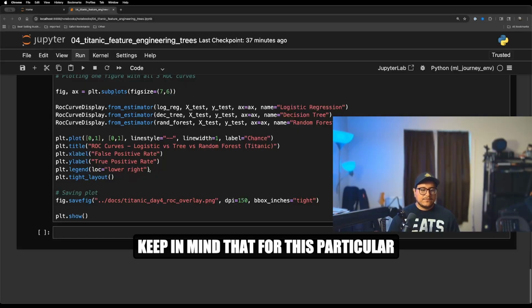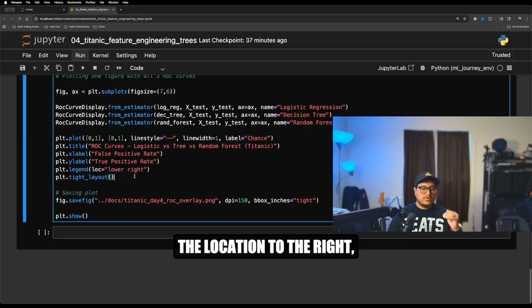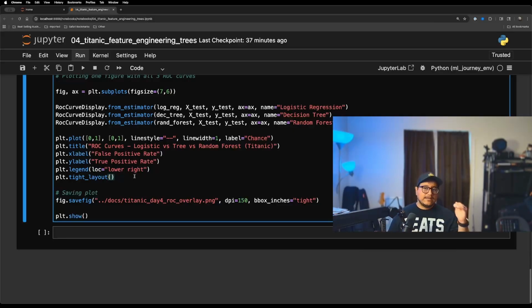Keep in mind that for this particular line, the legend, you might need to move the location to lower right, lower left, upper right, upper left, depending on how your lines show up when you finish the visualization, because sometimes you can have the legend right where the data is. I'm using a tight layout and also adding one more line of code to save the figure inside my documentation for my GitHub portfolio, and I'm defining a DPI of 150 and a tight layout as well.